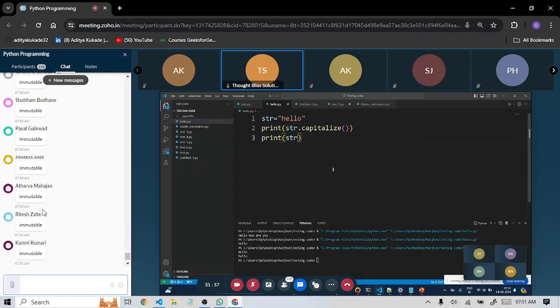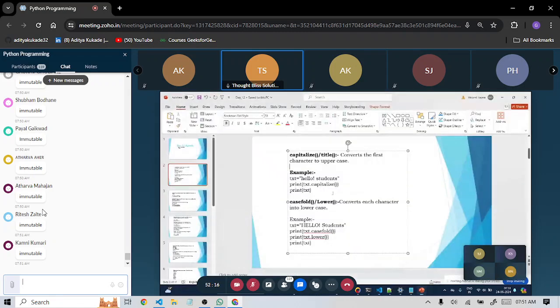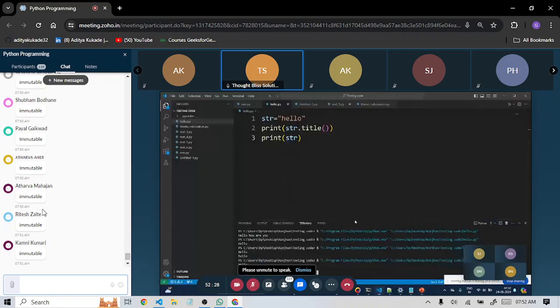About title, if you change it the same way, it will work the same. So there are some built-in string methods that we will explore first. We have an option called casefold. Casefold converts each character into lower case. Come to the same example and use casefold here.